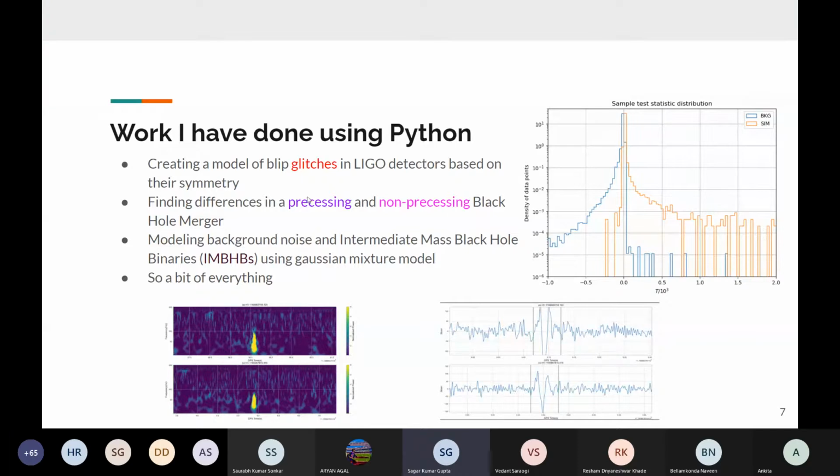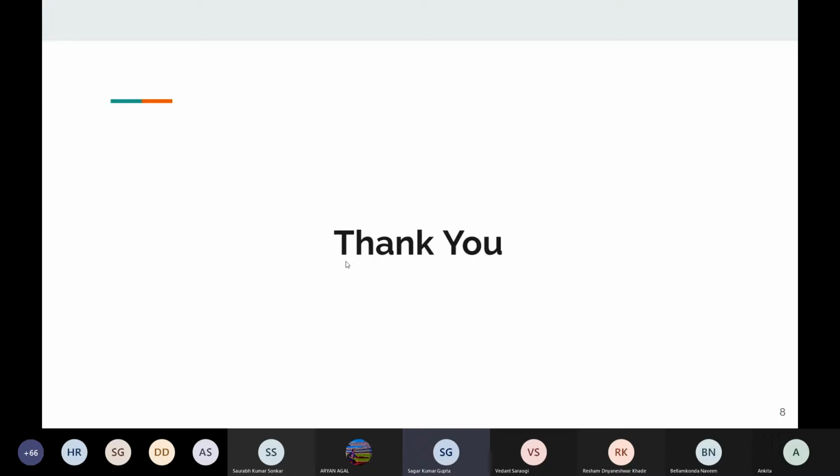So I have been working on a bit of everything: simulation of precessing and non-precessing black holes, analyzing the data, and modeling something in ML, and then using it to my own benefit in this field. Okay. Thank you.